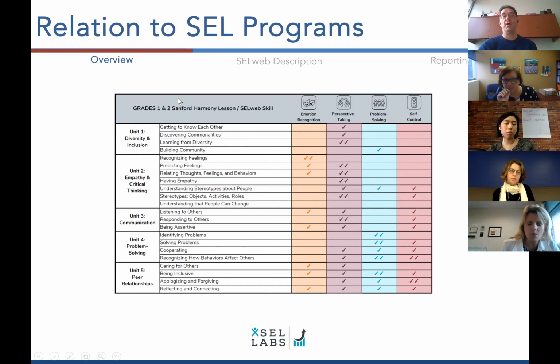And what you see from this is that every lesson in the scope and sequence is designed to teach at least one of the skills that CellWeb assesses, and every skill that CellWeb assesses is covered in multiple lessons in the scope and sequence. This is true of Sanford Harmony, it's true of Second Step, it's true of PATHS, it's true of others too. So we have these kinds of program alignments for other programs as well.